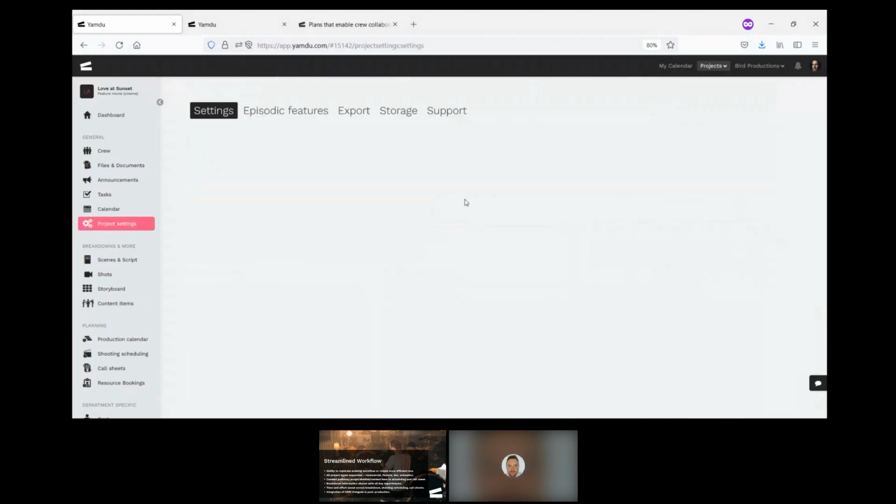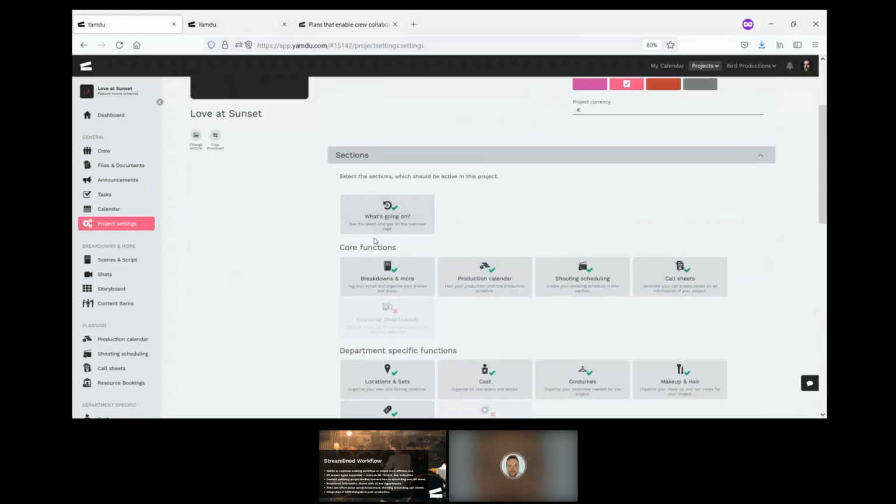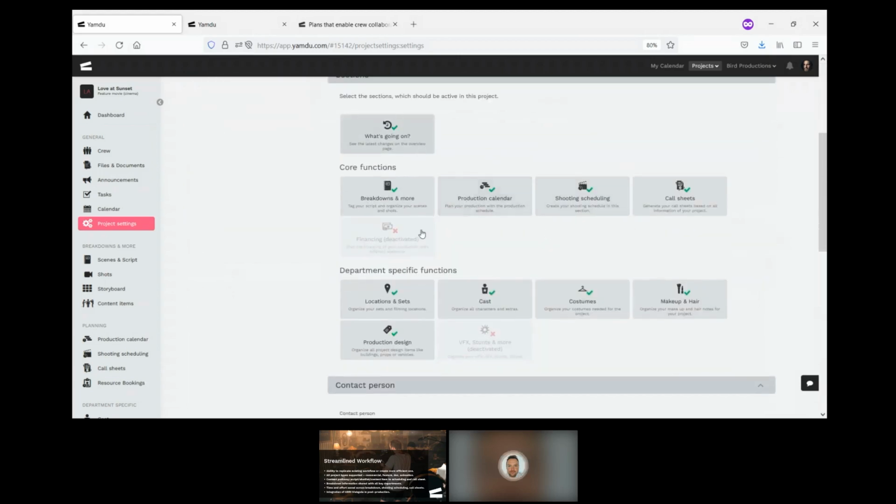And whatever project you work on, you can choose the actual structure that you need, the sections that you require based on your project. So you can scale Yamdu up or down.